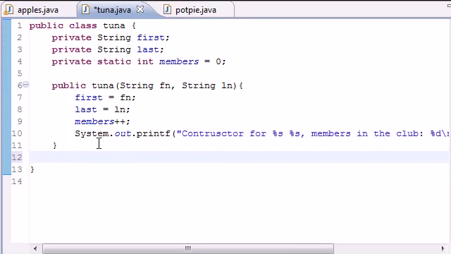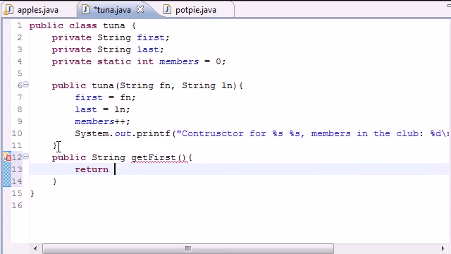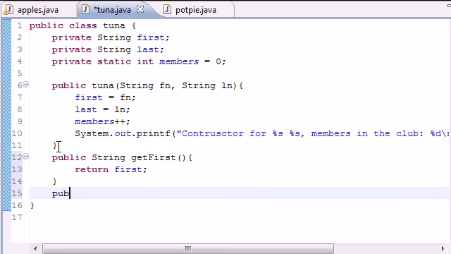the class without your main method in it, there we go. Under this constructor, let's build three other simple little methods. We're just going to have one to return the first name, return the last name, and return the member. So public String, let's name it get first. It's not going to take any parameters, and we're just going to have it return first. Simple enough.